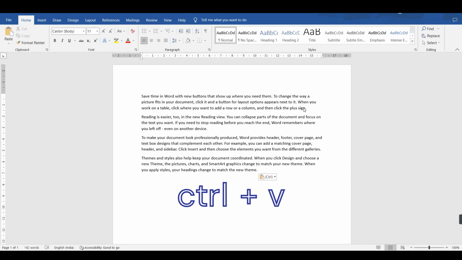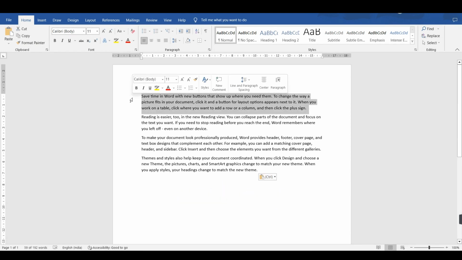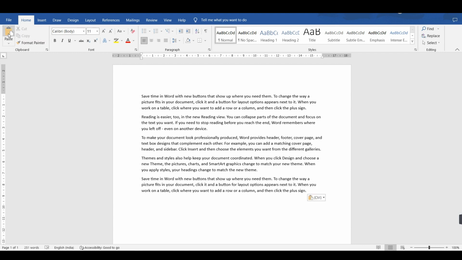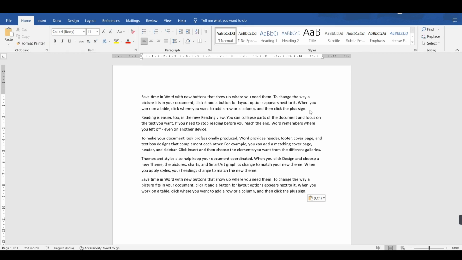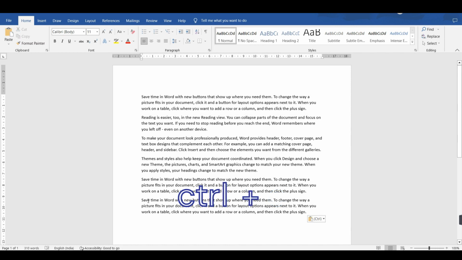And next is copy. Copy is also the same as cut. We have to select the whole sentence or a paragraph, give copy, click anywhere in the page and paste it. Copy is used to make another copy of the same word or a sentence and paste it elsewhere. And we can use a shortcut as well. Select the paragraph, Control C to copy, go down, Control V for paste.